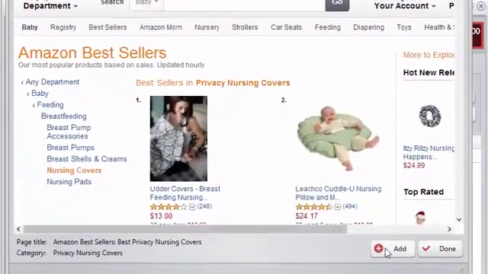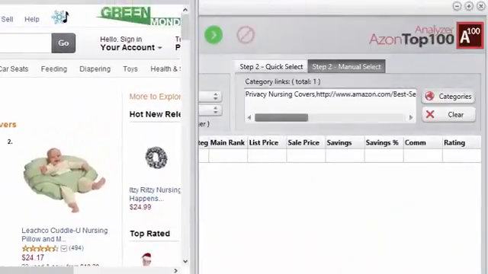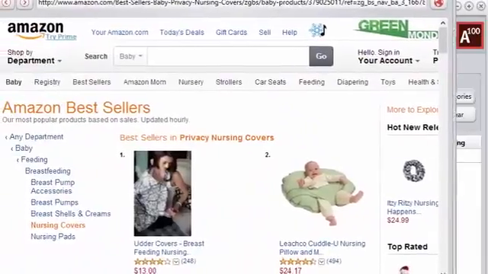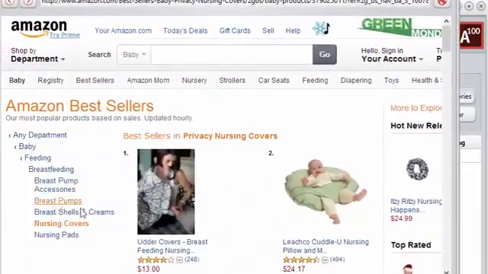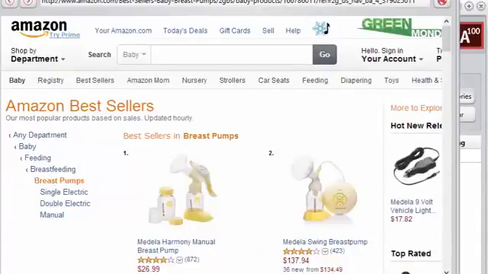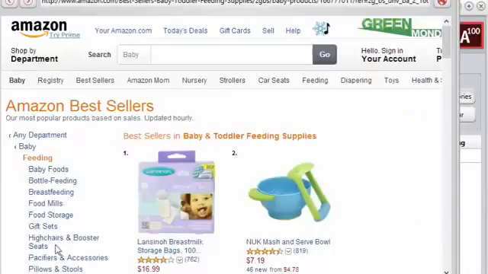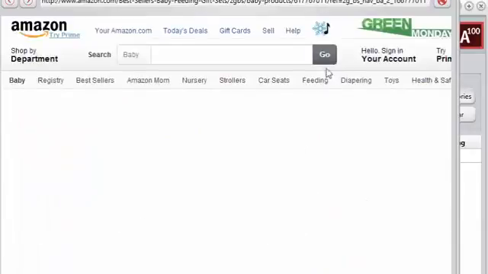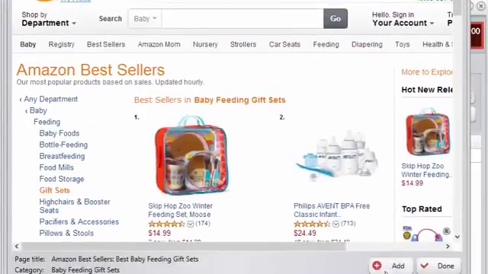So this is cool. So all you have to do is click the add button, and behind the scenes, it adds that category into this little text box. So before, you could only do one at a time, but now you can actually go and hunt through all these different types of categories, and you can just simply add them in by clicking the add button. So let's go back to feeding. We can go into different subcategories like gift sets. And when you're satisfied with the category that you want to extract, click add, then click done.